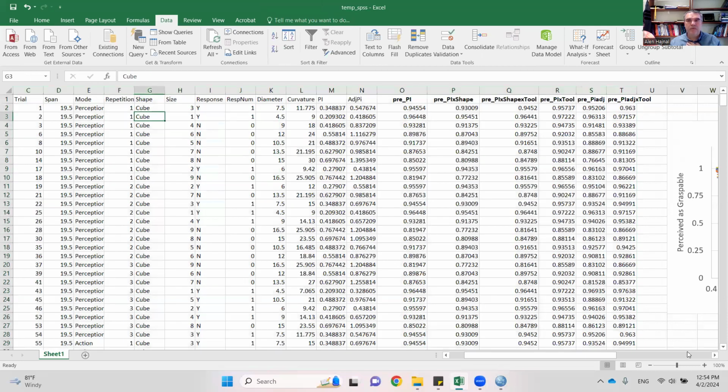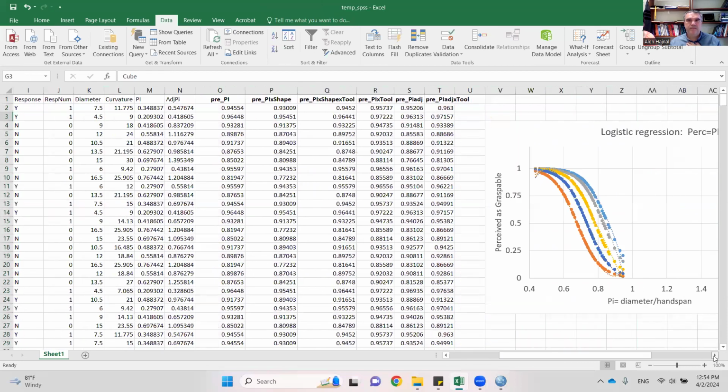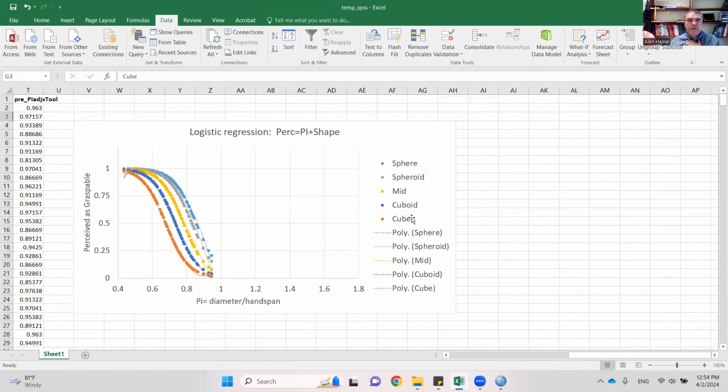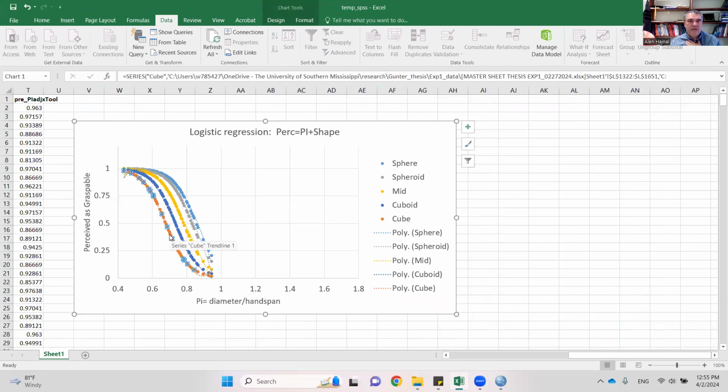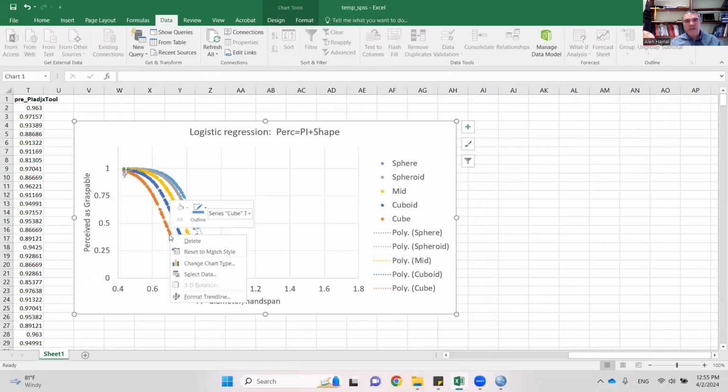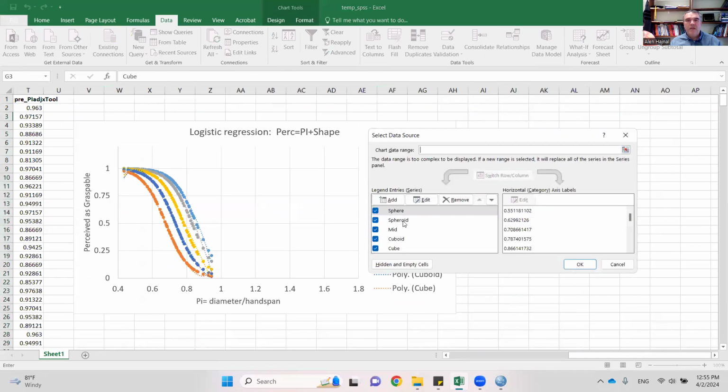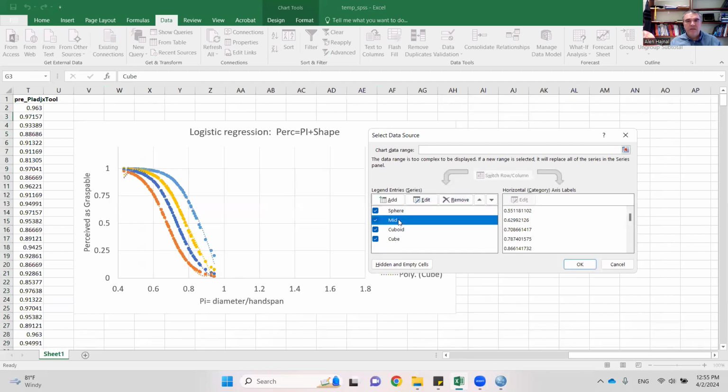Okay, so cube is first. I'm gonna go into this and clean it up a little bit. The way that I do it is, I highlight one of the curves, right click, and then go select data. And then I'm gonna delete everything that we don't need. We don't need the spheroids. We don't need the mid. We don't need the cuboid. We just need the sphere and the cube. Okay.